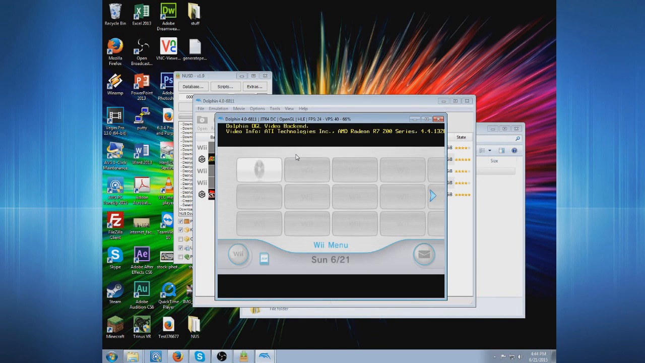Now, not everything will work in the system menu, and as you can see, it has no channels currently installed. There are some downsides and upsides. The upside is you can configure the Wii system a little bit more from here. And the downside is certain functionality is sort of broken. I don't know how to explain it very well, but there are certain things that are broken because of the way Dolphin is, it cannot emulate it.